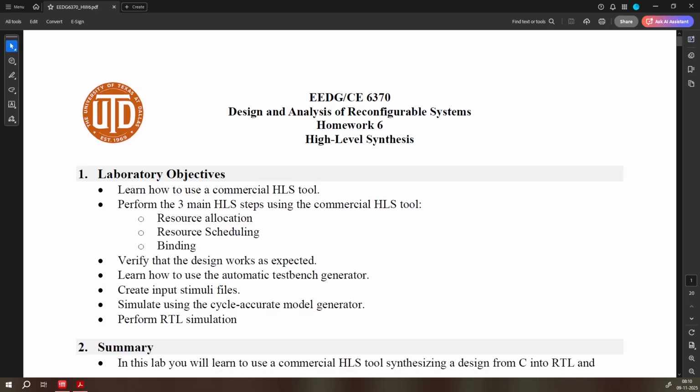Here, in order to perform high-level synthesis, we perform three main steps: resource allocation, resource scheduling, and binding. In order to do that, for high-level synthesis, we'll have to provide three different inputs: the C code, library files, and target frequency. Using this, the HLS tool will perform allocation, scheduling, and binding.